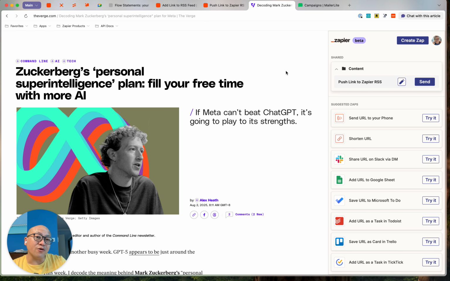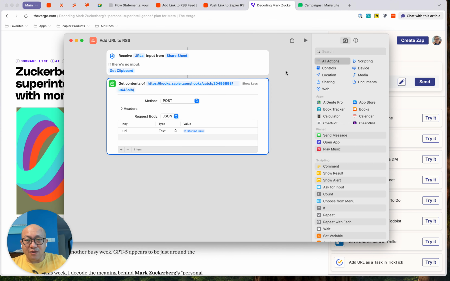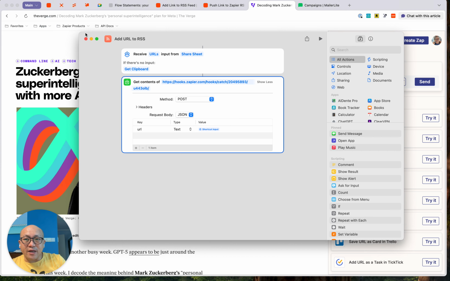So how do I get an article that I'm reading and send it again to the RSS feed so that I can pick it up later? And that's where the beauty of the Mac and iOS Shortcuts app comes into play. This is something that I think a lot of people don't know about, but you can actually send information to webhooks like a Zapier webhook trigger through an iOS shortcut.